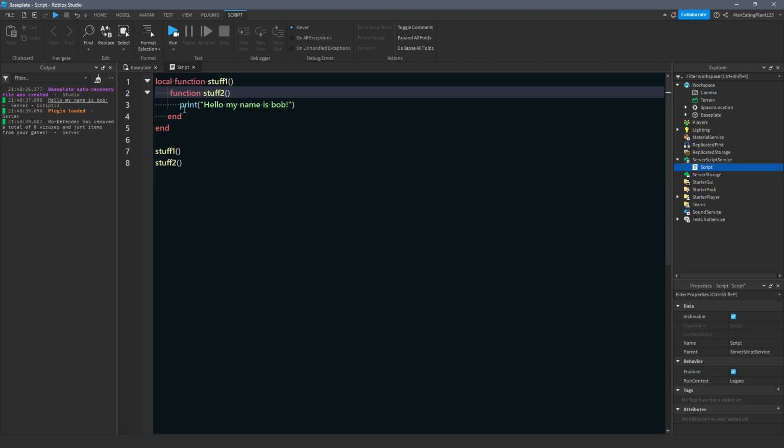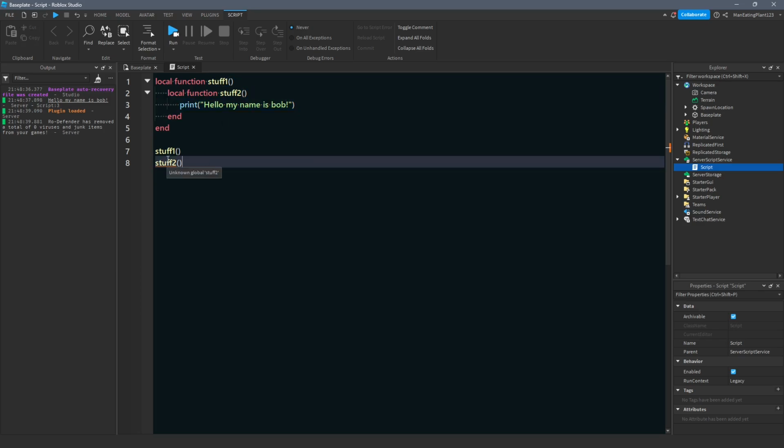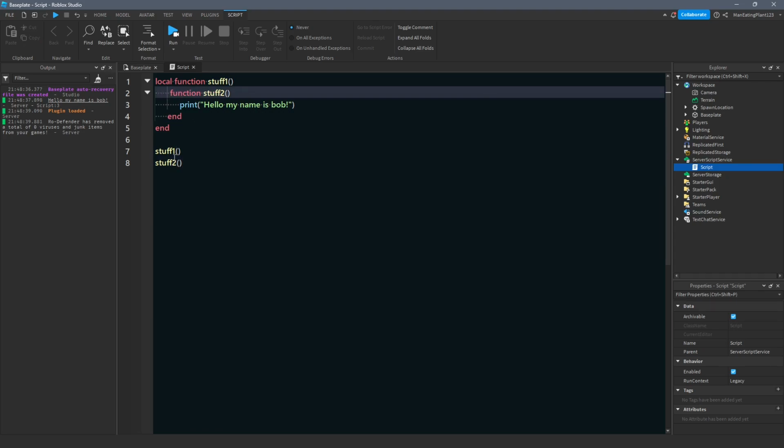So I don't think I talked about this, but what did I mean by local versus global variable? A global variable is a variable that can be defined, and then you can use it from anywhere in your script. A local variable is a variable that can only be used in the block of code that it's in. That's why when we did local function, it can only be used in this block of code that it's in, which is this function stuff1. And see how it's highlighted red again? It's unknown. But if we delete local, all of a sudden, it's defined because it's global.